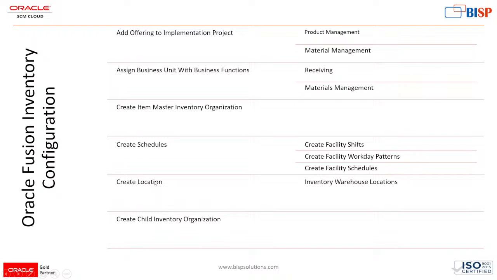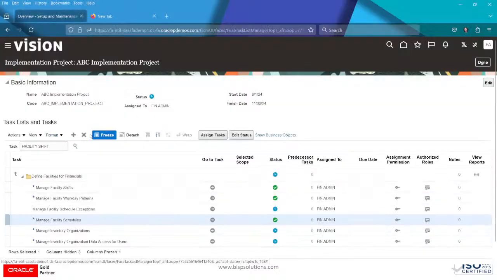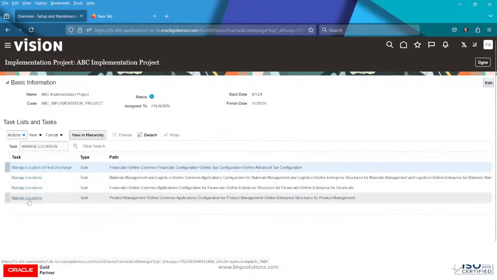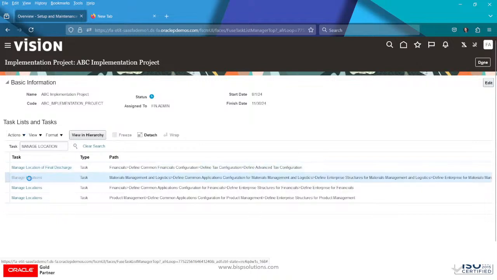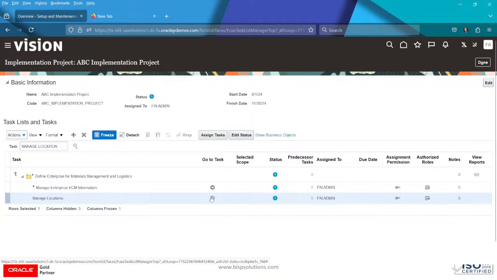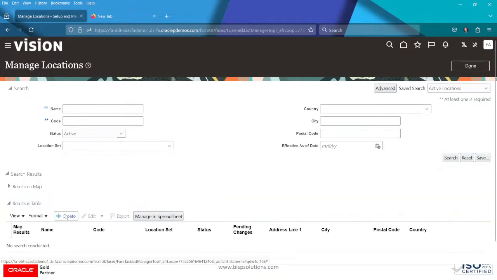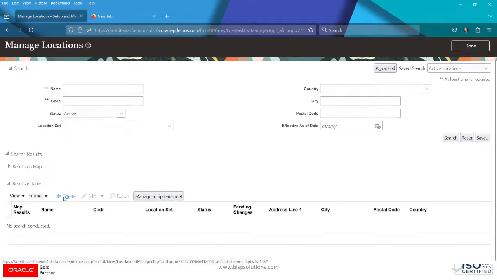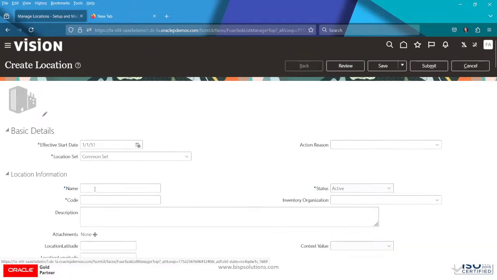The schedules we have created. Now we create a location, that is where the inventory warehouse will be located. Let's create that warehouse location. So search with the task name called manage locations. Go to manage locations, select it, and go to the task, so it will land on the manage locations page. From here create the location, that is ABC underscore US underscore warehouse location 001.